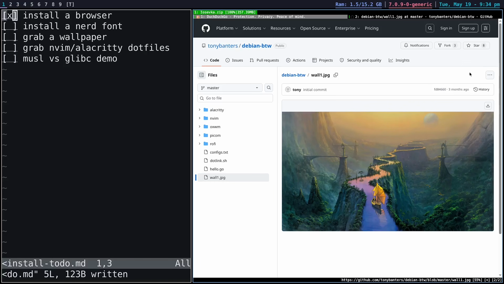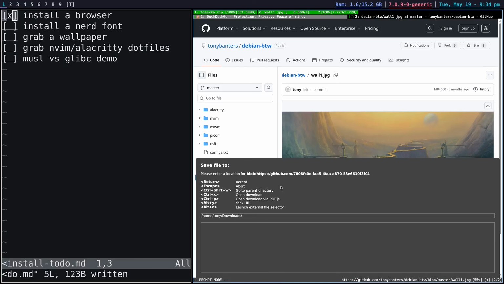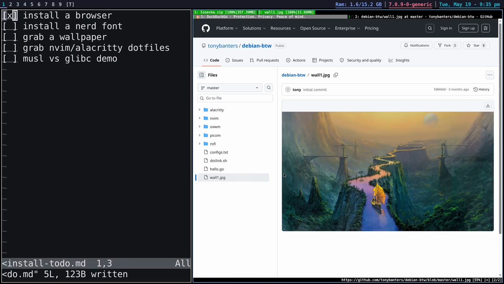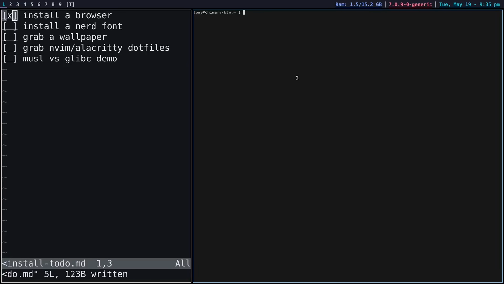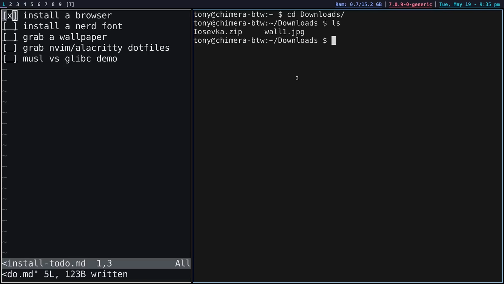It is the legendary Luke Smith wallpaper. So let's download that raw file here, save that. We can open up a terminal here and close that browser out. Let's actually install that nerd font here. So we'll do cd downloads. And let's go ahead and just unzip this here.